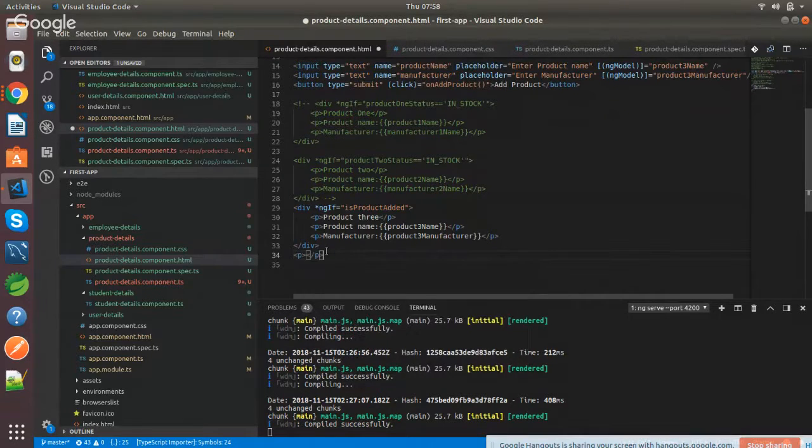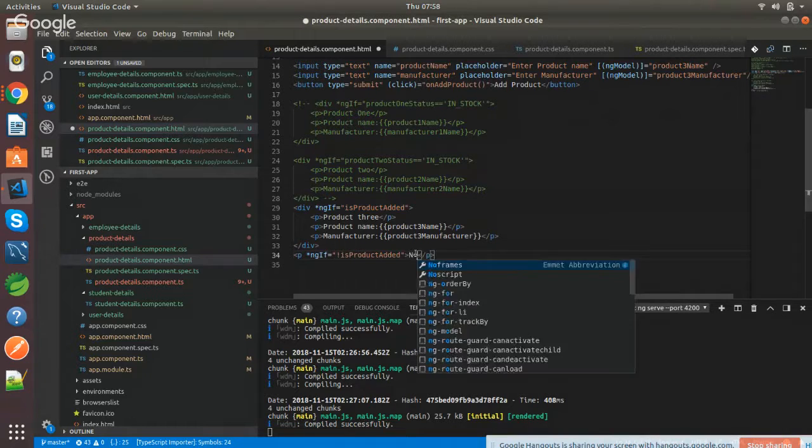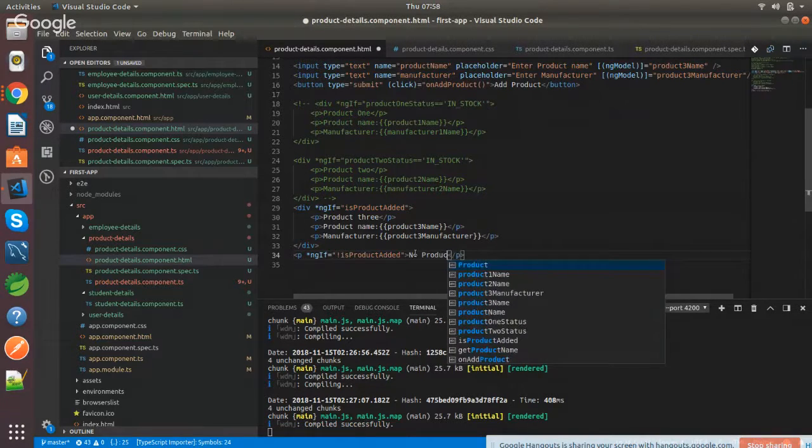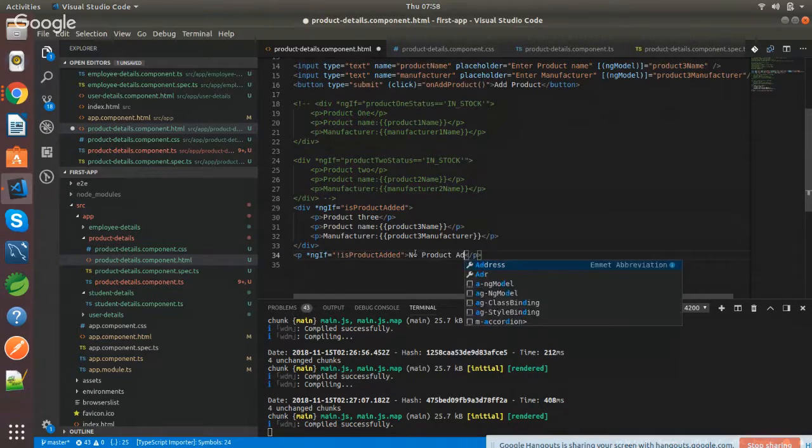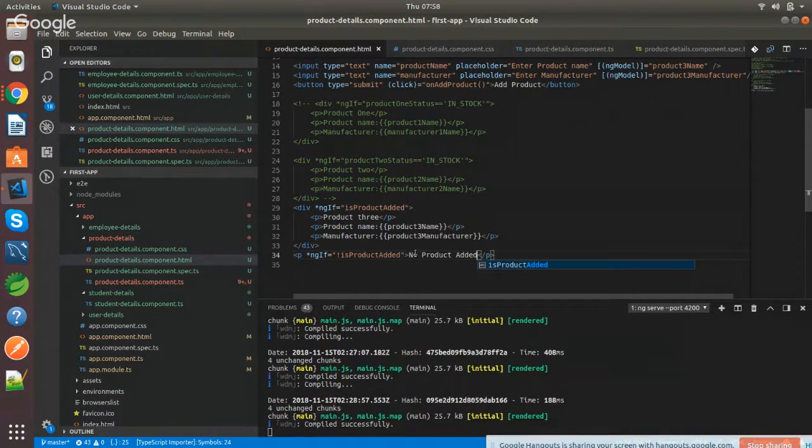For this p tag, we have to give ngIf with the opposite one. It returns a boolean value, right? So it says whether the product is added or not. If the product is added, we'll display like this. If the product is not added, not equal, then you have to display no product added.